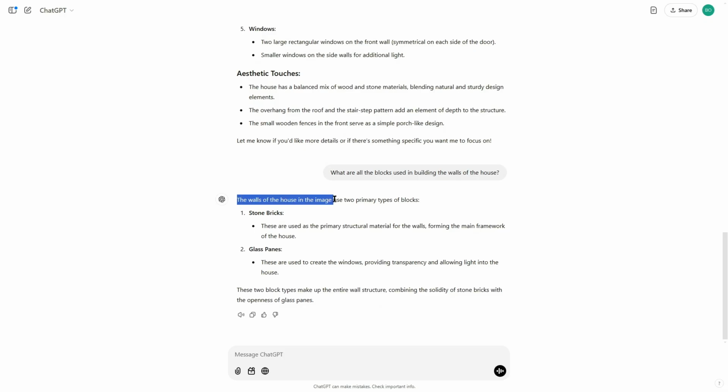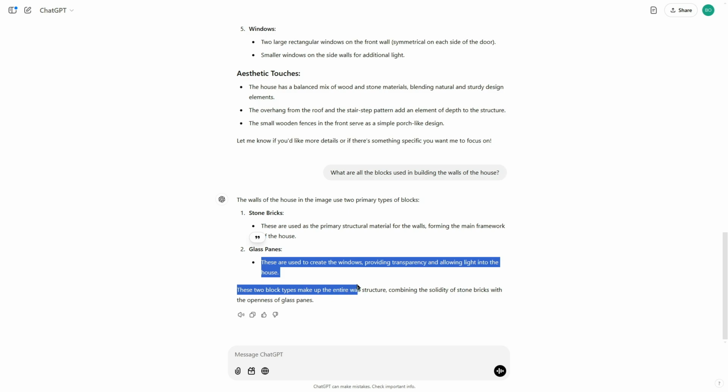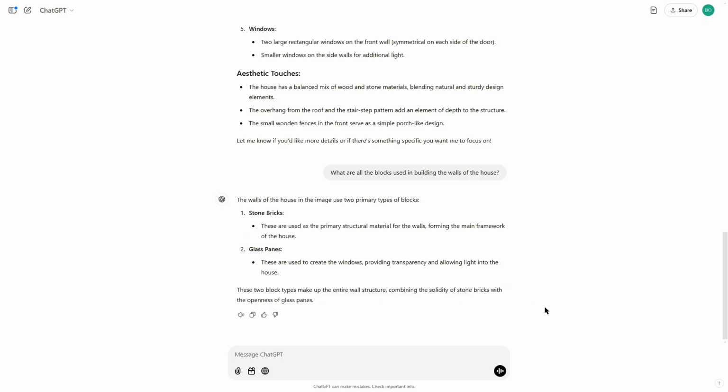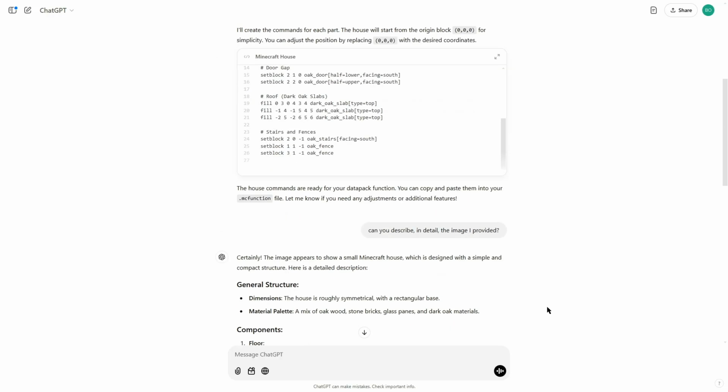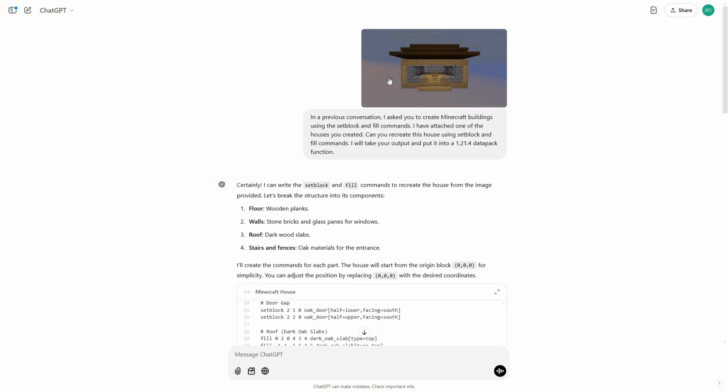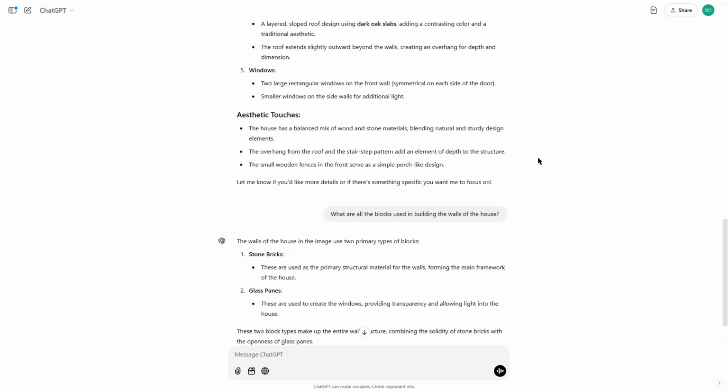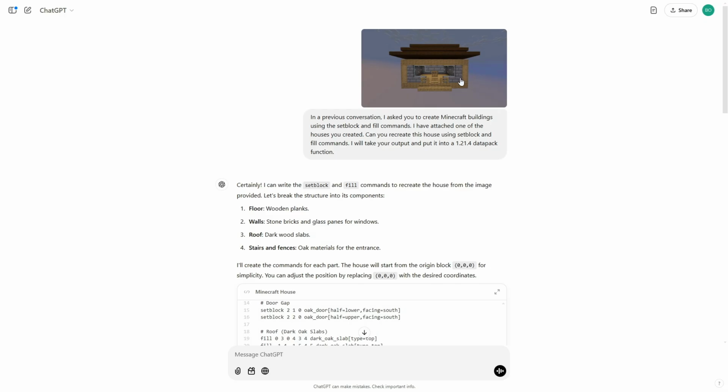The walls of the house in the image use two primary types of blocks, stone bricks and glass panes. These two block types make up the entire wall structure, combining the solidity of stone bricks with the openness of glass panes. It doesn't mention the stripped oak logs or the oak planks which are used for the top and bottom of it, which suggests that maybe it can't see that, and that whatever method it's using to get the description is a little bit more general. This is the thing, it did get the shape of the roof though, and that there are gaps in between these slabs. It just put it on the wrong way.